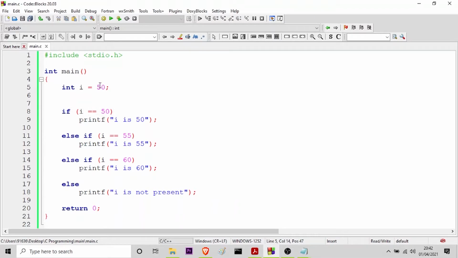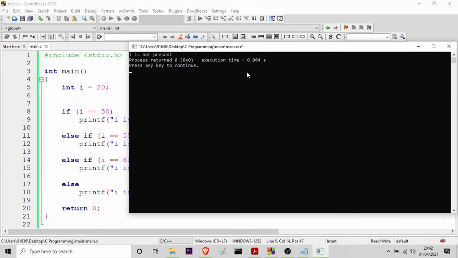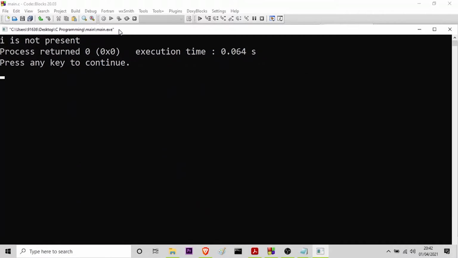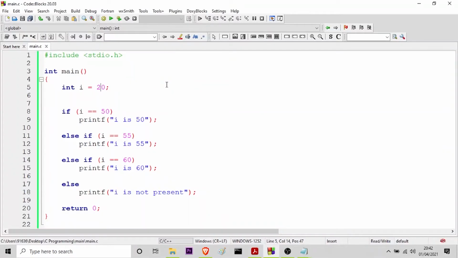I will change it to 20 and then I will run it again. I will press F9. Here you can see as soon as I change the value of i to 20, it says, let me zoom it for you, i is not present. So this is a basic example of the else if ladder. You can do many more operations with the help of this else if ladder. So as I told you, if you have more than two conditions, you can use this method and you will be able to sort out the flow of your output.